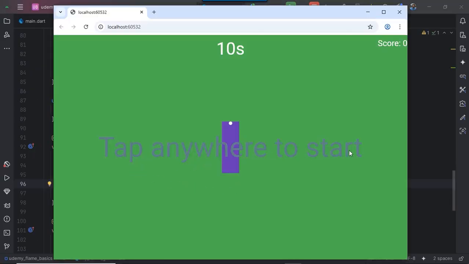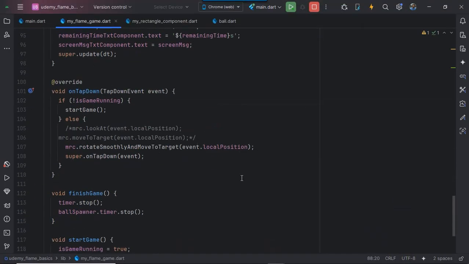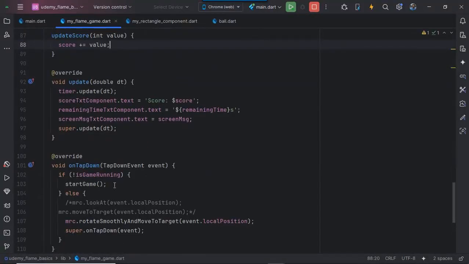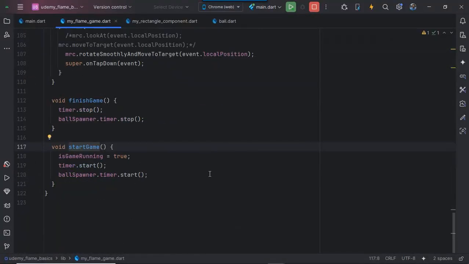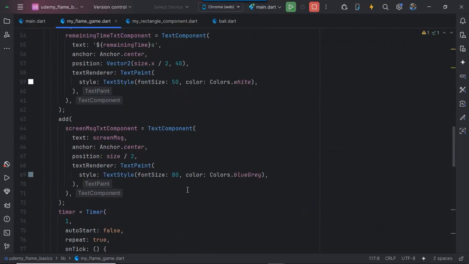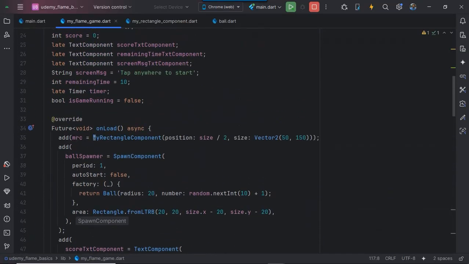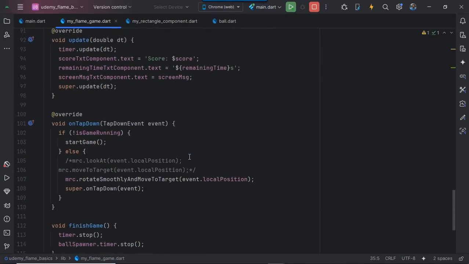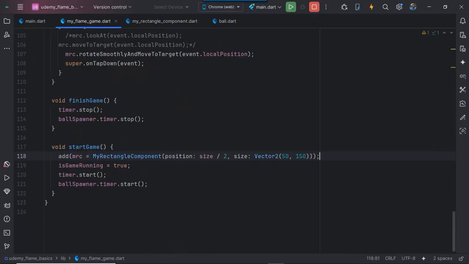it says tap anywhere to start. Okay, tap anywhere to start, but still we have this component at the center of the screen. So we should not add this rectangle component inside the onload method. We will add this rectangle component when user taps on the screen, and when user taps on the screen, we call the start method or start game method, if I'm not mistaken. So start game. Inside this start game, we need to add the component. So I am going to remove this line. I'm going to cut this line, and then paste it inside the start game method.